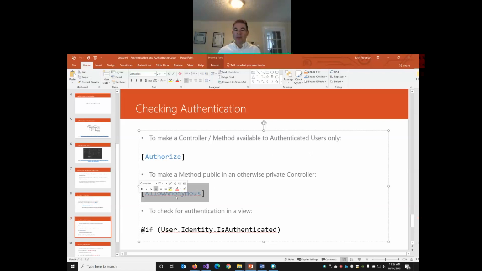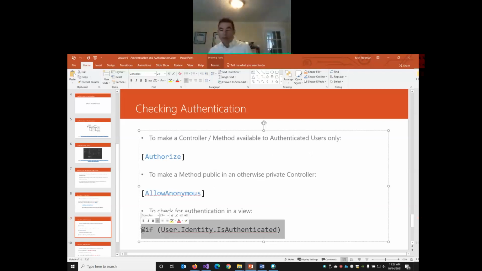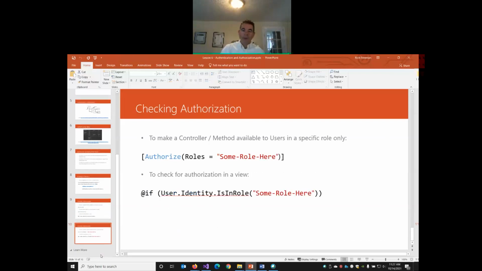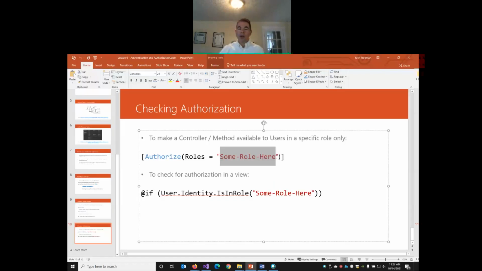Or we could say a specific method is public. And then if inside of our view, we want to show or hide something, depending on whether our user is logged in or not, we can use a simple check like this. If user.identity is authenticated, that means if they've logged in or not. And then later on, we're going to add the authorization checks. So we're going to restrict access based on the user's role.